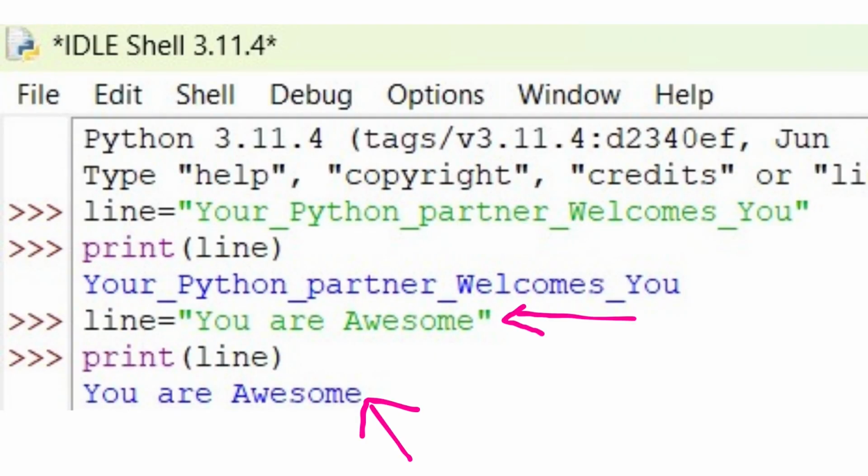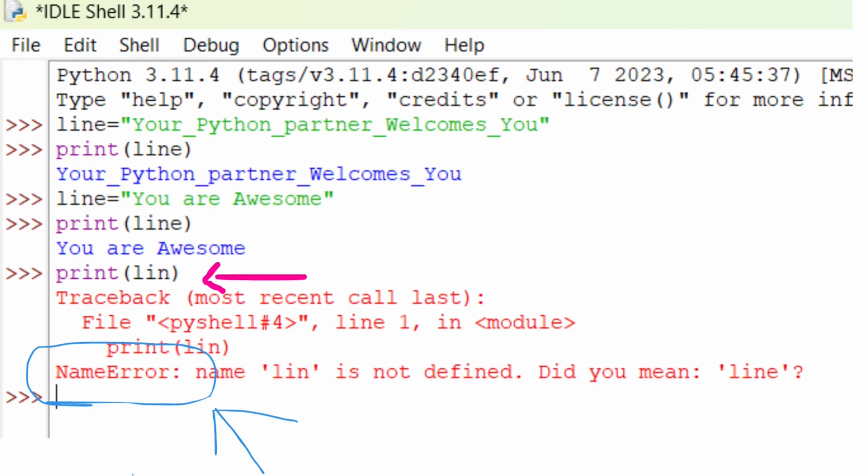Now again, if I use the same variable name, line is equal to, but I change the value to "you are awesome", then this line variable is referencing the value "you are awesome". If I now print line, what output will we get? Yes, it is "you are awesome". So you can change the value of the variable as many times as you want, and Python always keeps track of its current value.